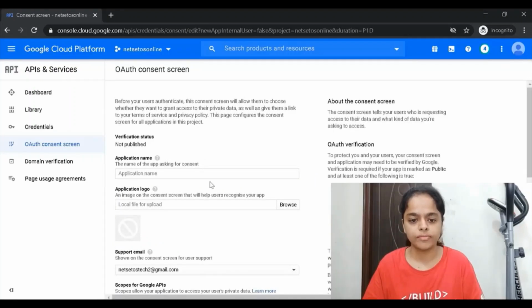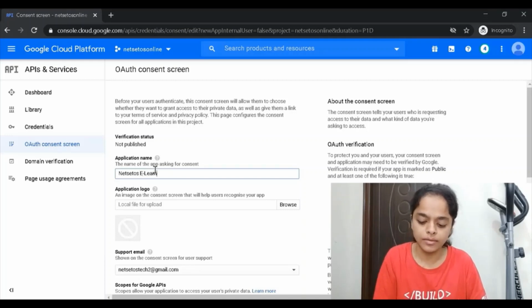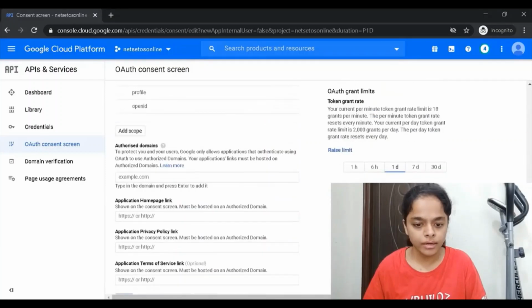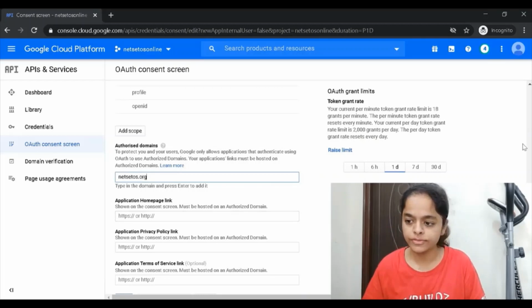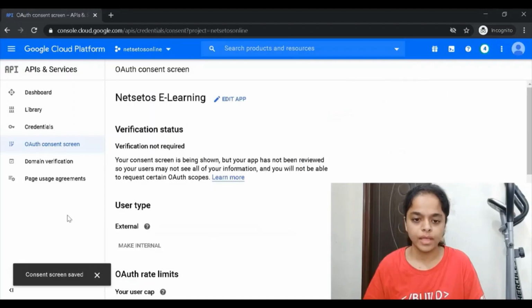Now there is a form. It will ask for verification status. It will be as it is, not published. Here I need to give the application name. I'll give the application name as nETSETOS e-learning. Here I just need to give the application name and authorized domain. For authorized domain, I have netsetos.org. After this, I just need to save the data. And here we got the app created for us.